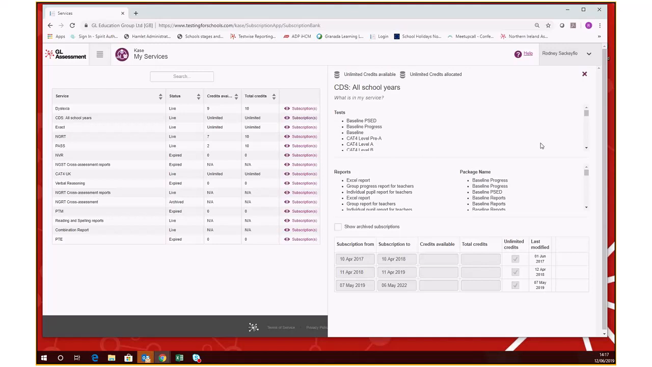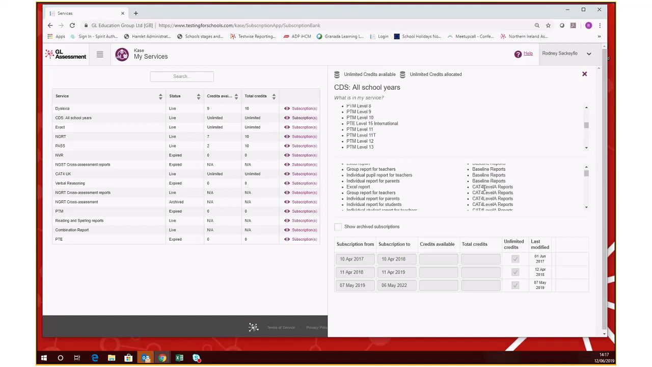If you click on the subscriptions button, you should be able to see the various assessments or tests on the top part of the screen here, and it also lets you know the type of reports, as in, it states the package names, but it's just the names of the reports as well. You'd also see that we've stated the expiry dates of the assessment as to when it completes, where it's saying 6th of May 2022.